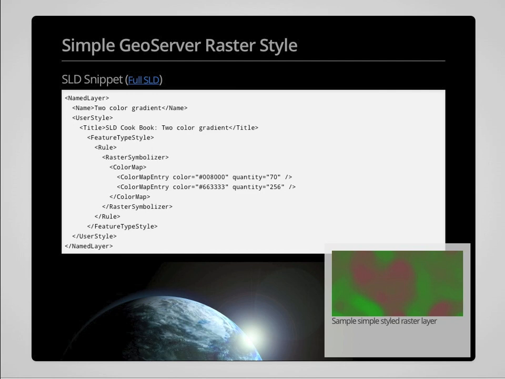Our final simple style example is for raster data, where, as with the others, we have a link to a full SLD that you can look at. But we're concentrating here on a snippet that again begins with a named layer element that has been given a name of two color gradient in this case. We then have the opening element of our user style, to which a title of SLD cookbook two color gradient has been applied.